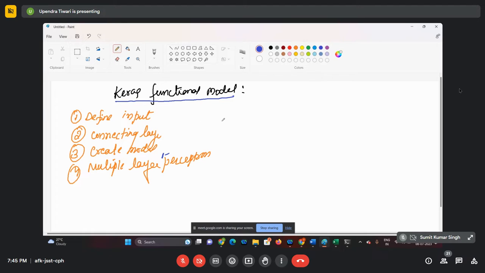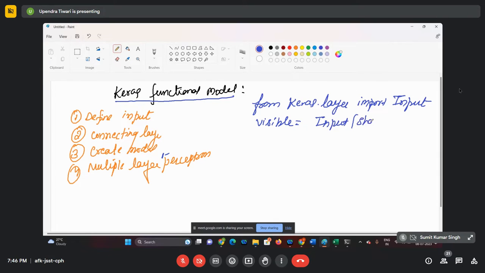Like, if I have to use it, I can write here from keras.layers, you're importing Input. Why? Because you're going to specify this input layer separately. Let me say that I'm just using a variable visible. And here I'm just writing Input and shape equals to, say, (5,3), which is the shape of your training data, for example.